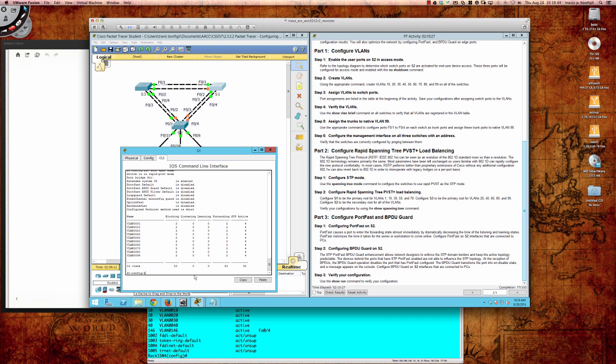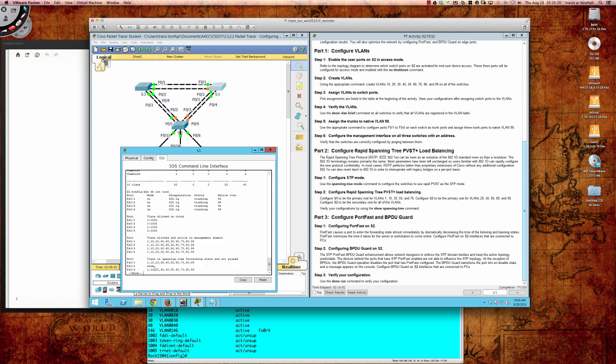And you could see when you do that show spanning tree summary command, the mode is rapid per VLAN spanning tree, right? And we know that it's our PVST Plus because we are using 802.1Q trunks, right? So if I were to do a do show int trunk, you can see the encapsulation is .1Q for all of them.